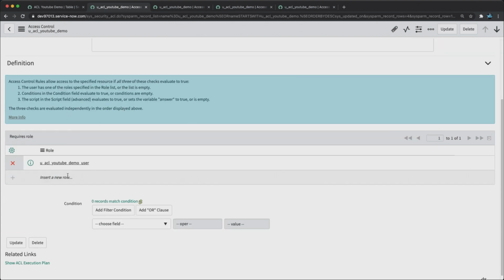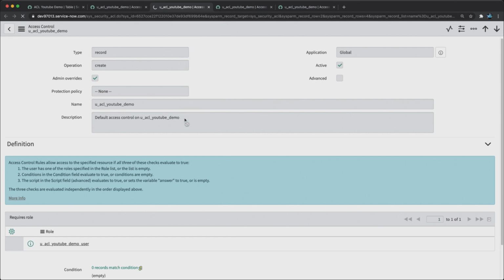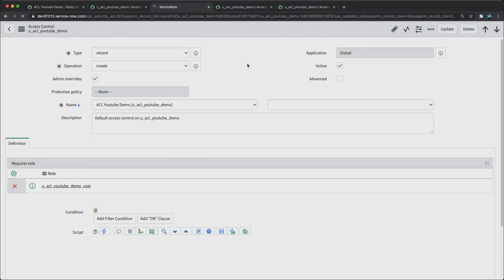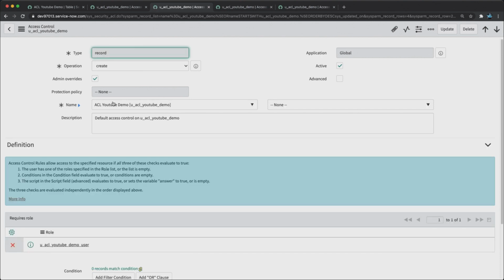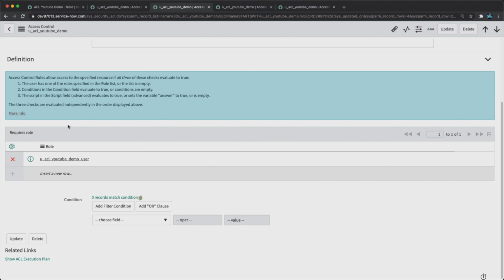And one important thing is, in this section of permission, we have requires role. That means if the user has this role, then only the user will be able to read records of this table. If I go here to the next one, I will reload it, and this will also allow me to edit these fields. Here we have the create operation. What exactly does it mean? This is for when the user wants to create new records, but the user will be able to create new records only when the user has this role, because this role is mentioned over here.